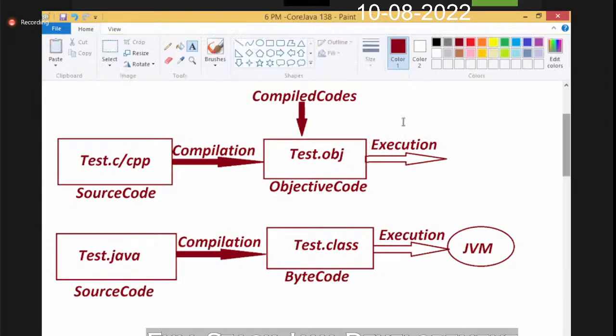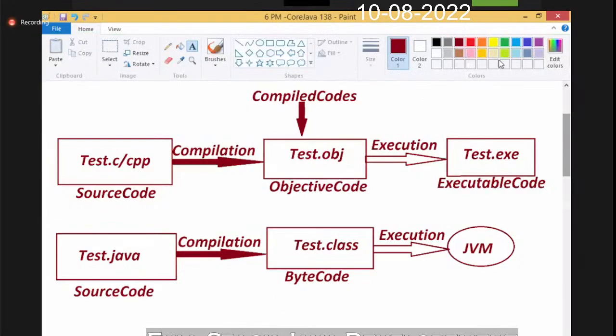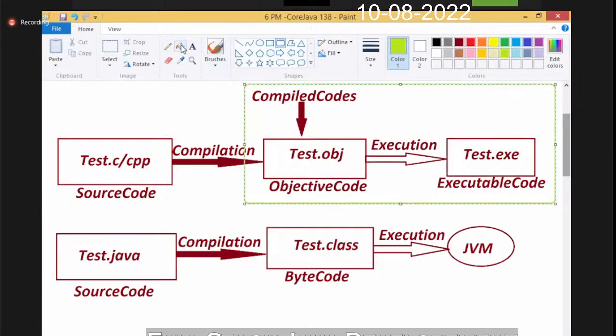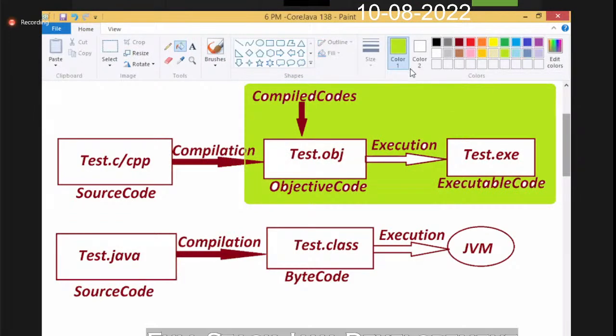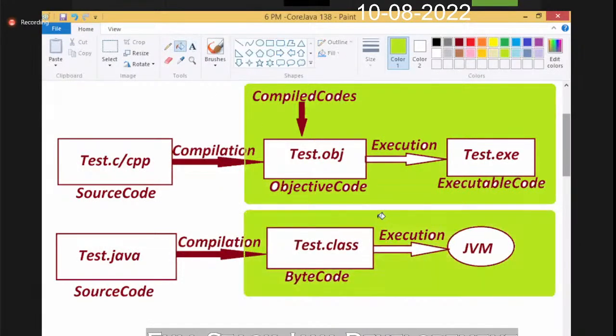But for them, one more conversion is going to happen. That conversion is to executable code, because they are using the original machine. So they want executable code. The object code is converted into executable code, test.exe. After converting into executable code, the answer will come. This process we call the execution process.